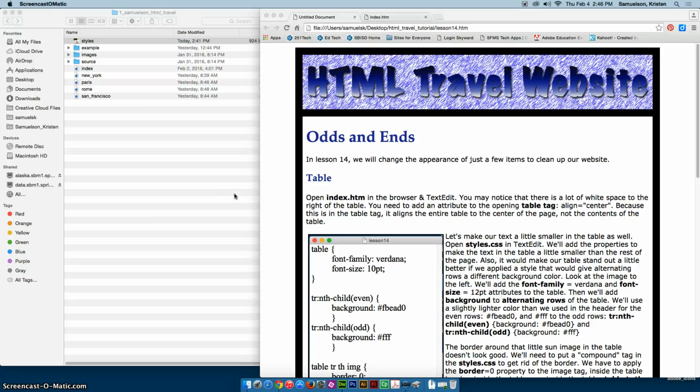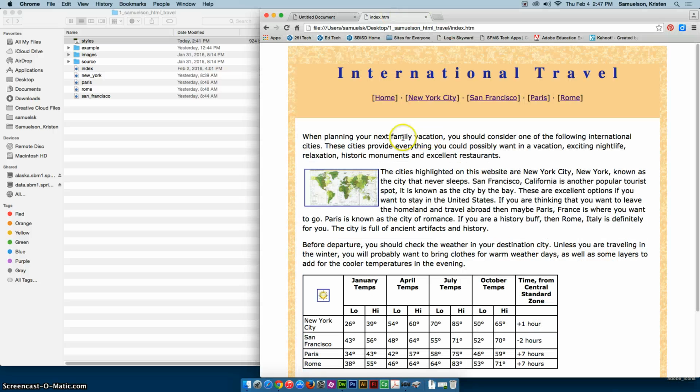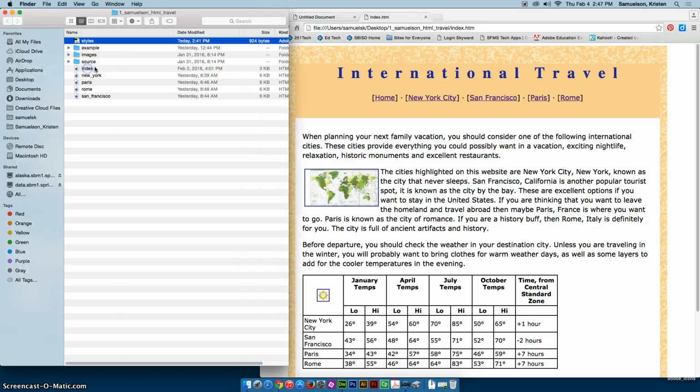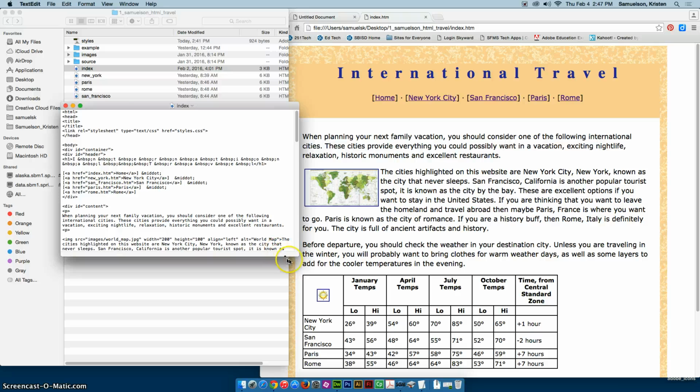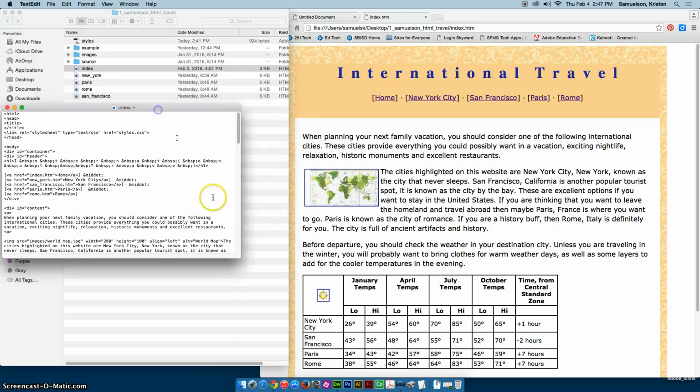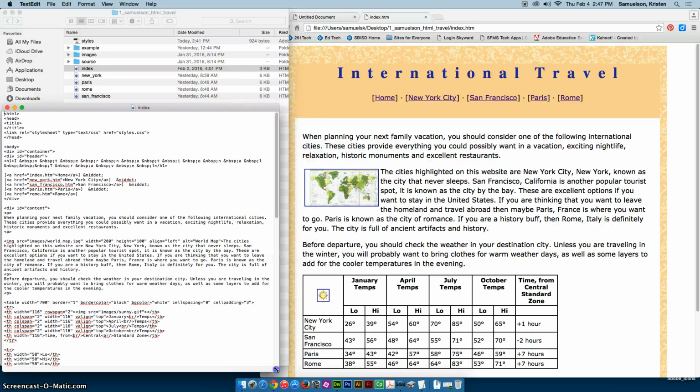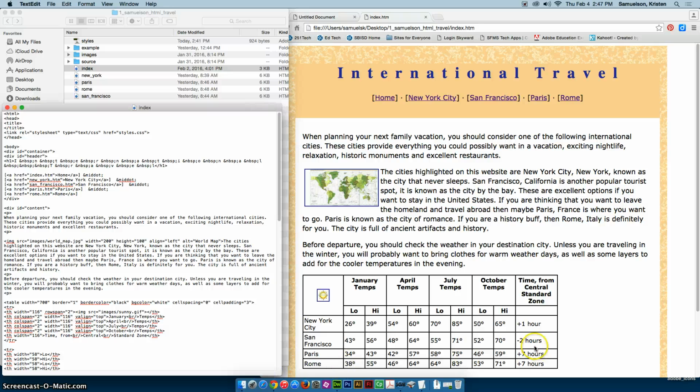In this last lesson of the website tutorial, we have some odds and ends that we need to take care of just to clean up the appearance of our website a little bit. So we're going to start, if we have index open in the browser and in TextEdit, we can make one simple change pretty quick that will make this look better.